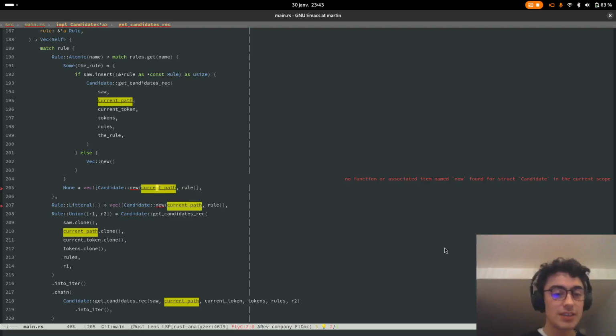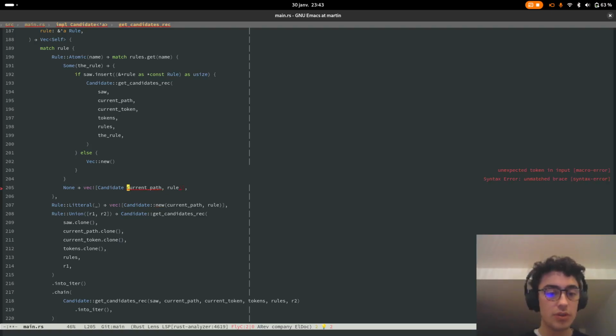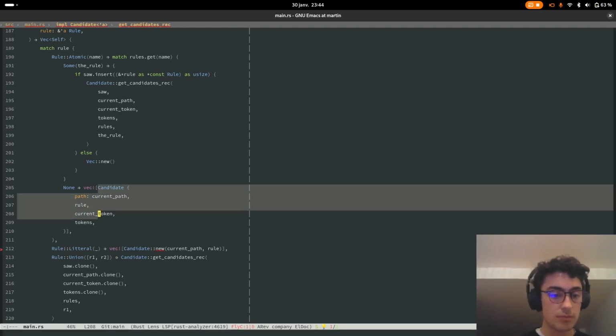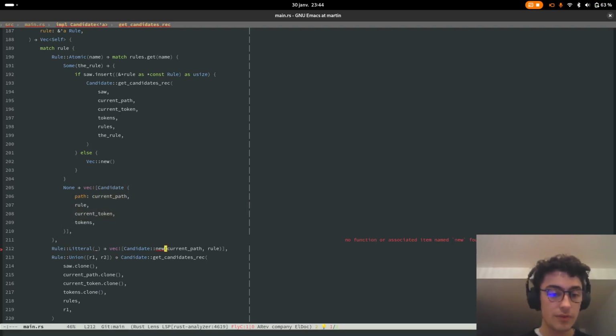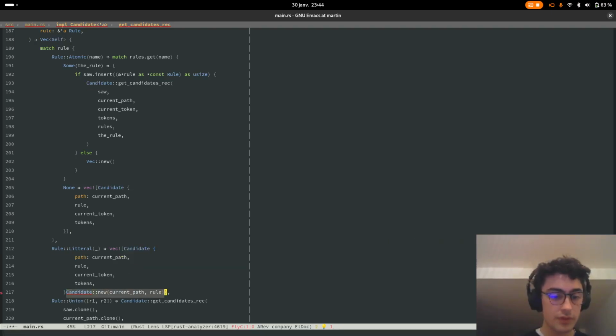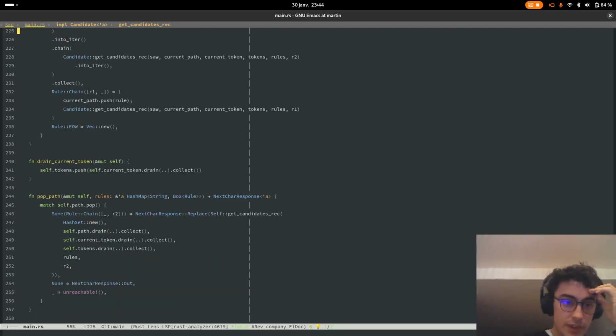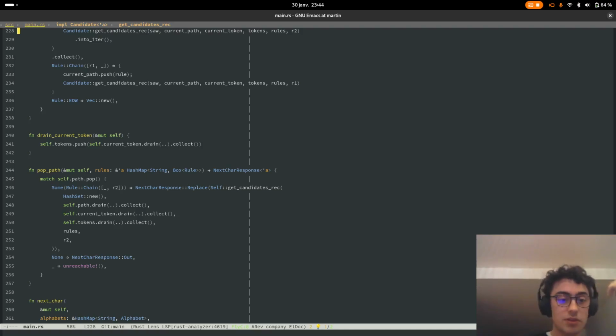So new does not exist. Let's build a token like here. We don't need a new method anymore. So path gonna be current path, rule gonna be rule, and then we have a current token. We have tokens. That's it. And it is basically the same right here. Okay, and so yeah, it's what we want. So it should work.